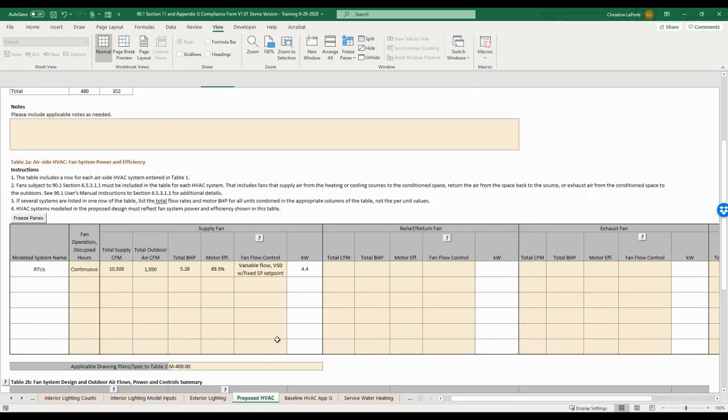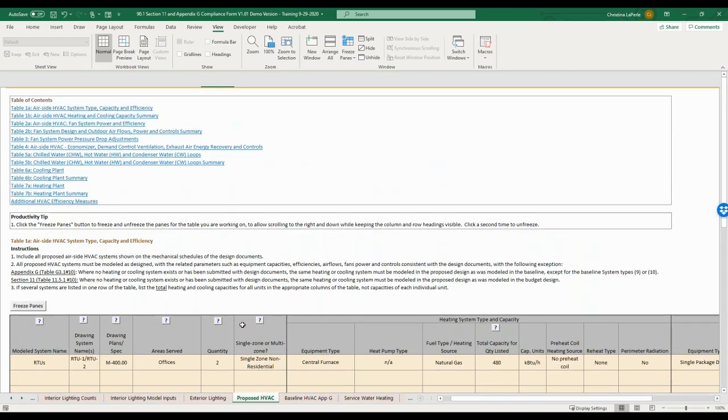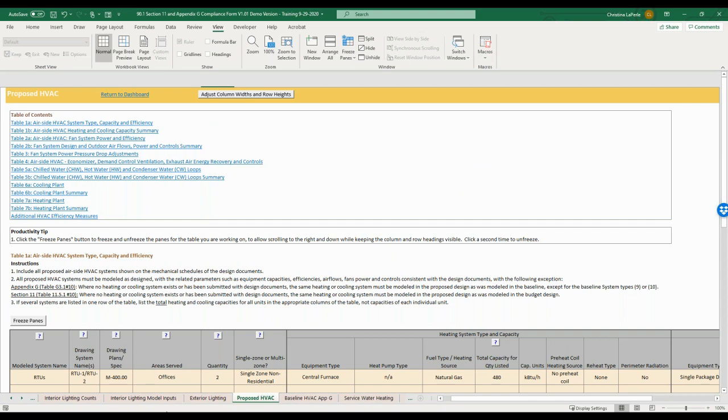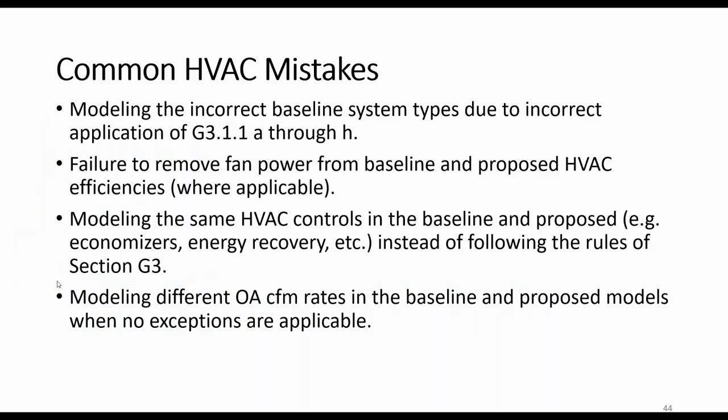So that's HVAC in a nutshell. So let's go back to our PowerPoint now and talk about some common mistakes.